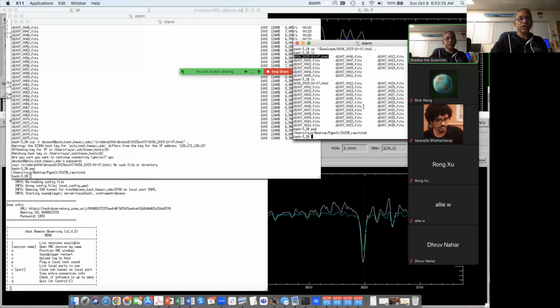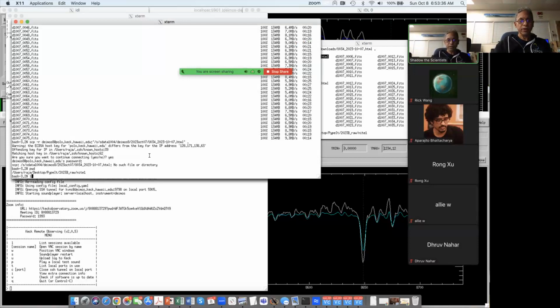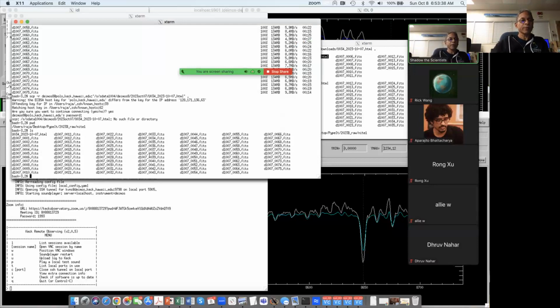It was silly. I was trying to copy the log file for night one over to my directory from Keck, but it's already in my directory. I don't need to copy it from Keck. DCD readout complete. I got it directly from the web and I put it in my web page. So, okay. Sorry. Okay.